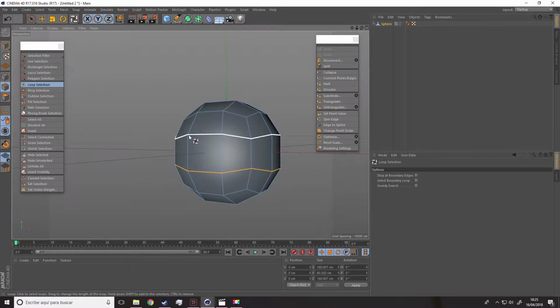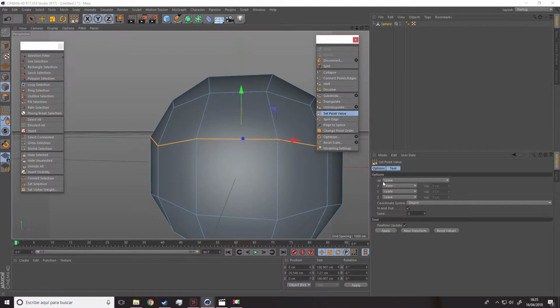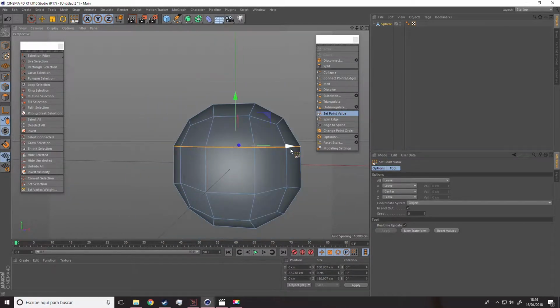Okay. What we want to do is put all these loops at the same height. What does it mean? That all these little points you see here are at the same height. They form a straight line in the y-axis. So we are going to select the edges and then click on set point value. Then in the y-axis, select the option center, okay? Guys, we are going to work only with this axis, so you don't change anything else in here. Then press apply and you'll immediately see that all the vertices and edges are in line at the same height.